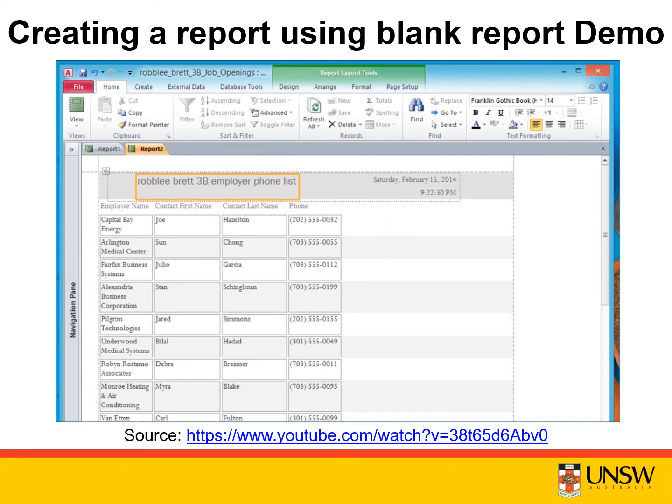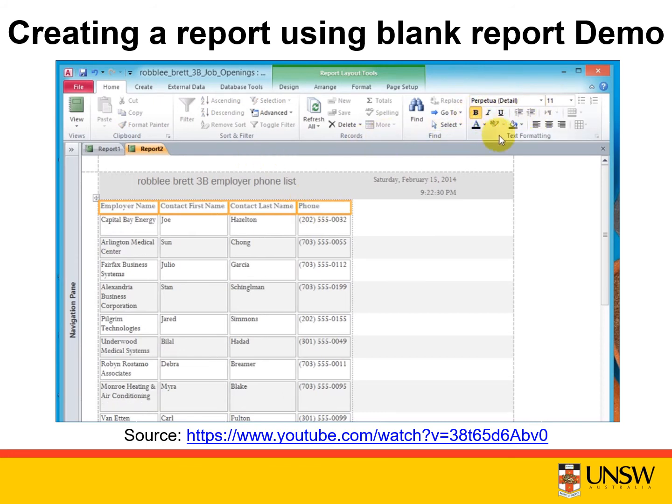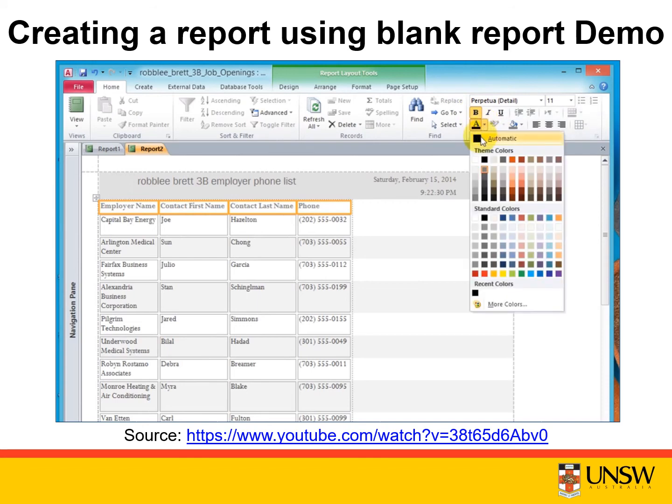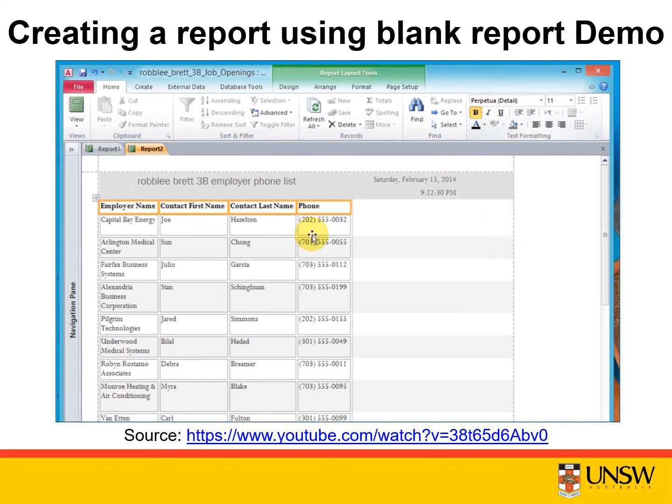Now let's fix our headings, so let's click in the employer name and then shift click in phone. Let's make this bold, and if you have another color on there, you can select automatic color. And then let's go over here to text formatting and let's center those headings.